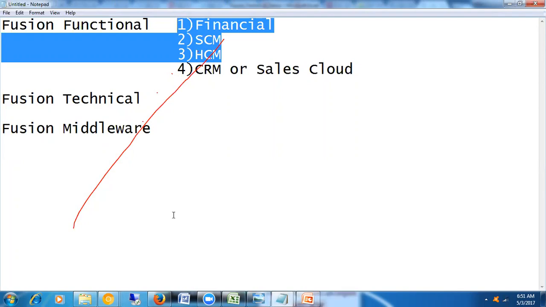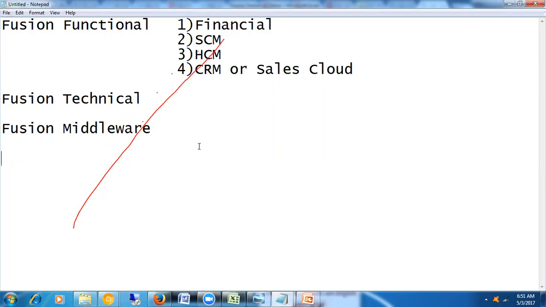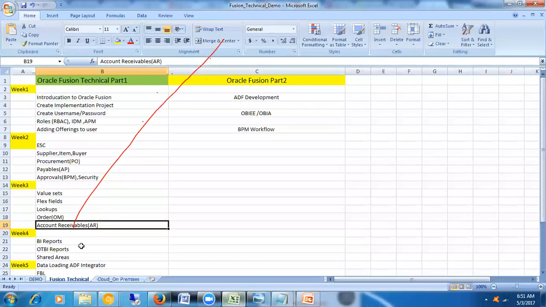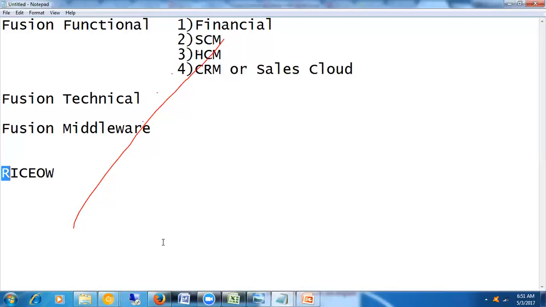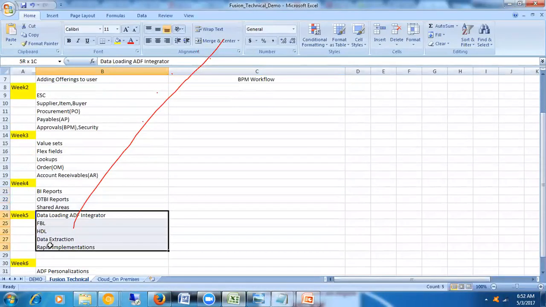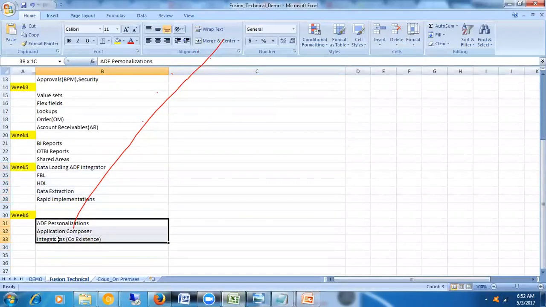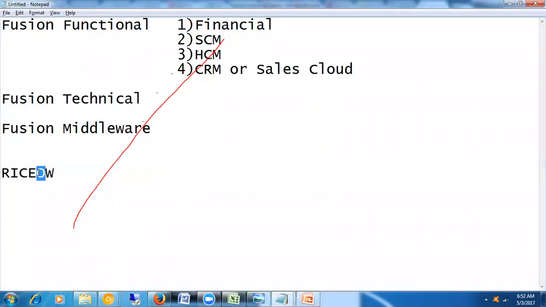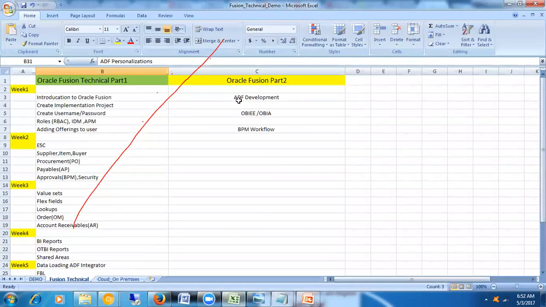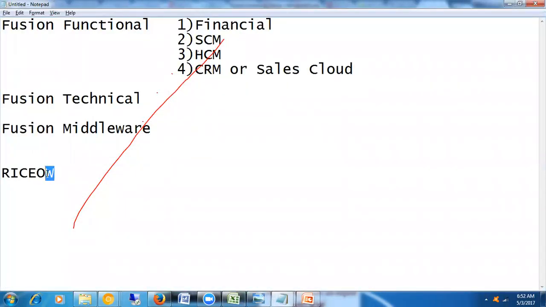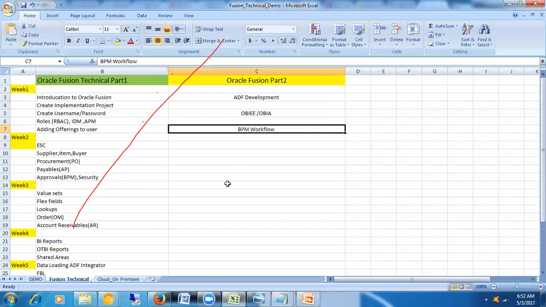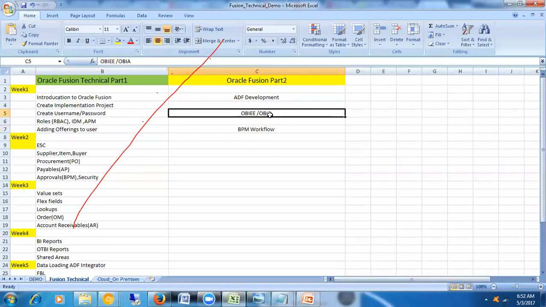It takes time. Because people who are from EBS, they might have gone through RICE-W. R stands for reports. Then interfaces and conversions. Extensions, personalizations. OAF is there. In Oracle Fusion, it is complete ADF. Workflow is there. Additionally, you have the OBI analytics part.